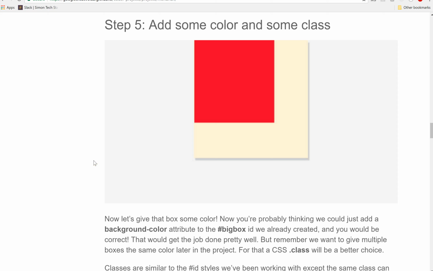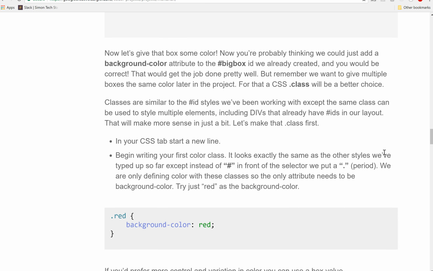Great. So back in my Google Mondrian project, I'm a little more than halfway down the page on step 5. Here, we're going to add some color and some class to this project. You can go ahead and read this really quickly, but essentially what we're going to be doing is creating a class to give any div a background color of red. So just go ahead and read a little bit about classes. We talked about them before. This should be a quick refresher.